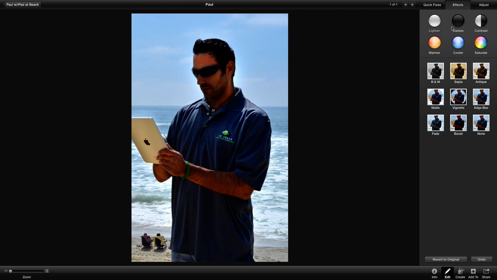We have our lighten, darken, contrast, saturate, warmer, cooler, all these different tools that we can use. Now the black and white and the sepia options are going to be pretty much on or off if you like black and white or sepia. Anytime you get to something like edge blur, if I click on it, what you'll notice right over here on the actual edge blur icon is a number 1. If I click on it again, number 2.